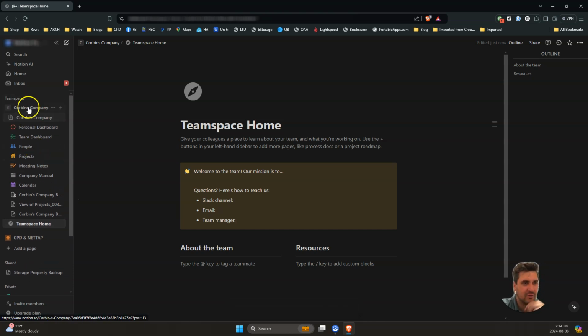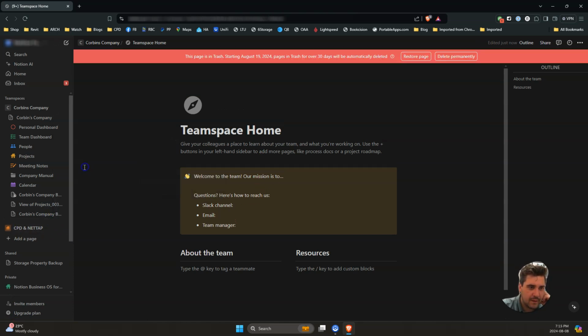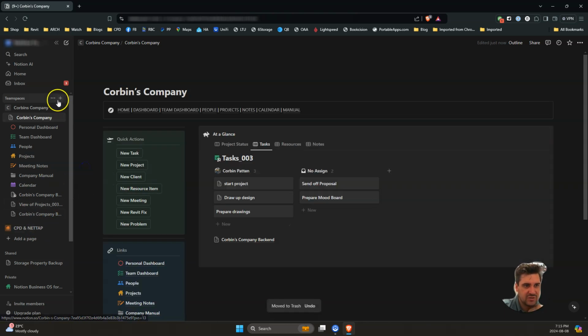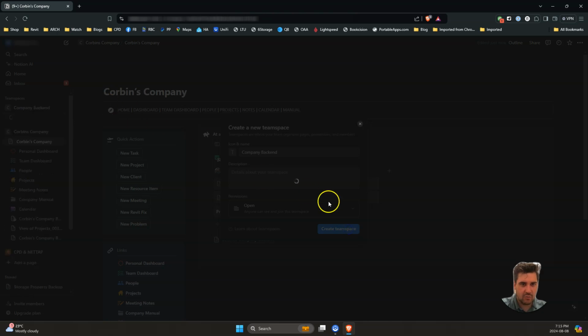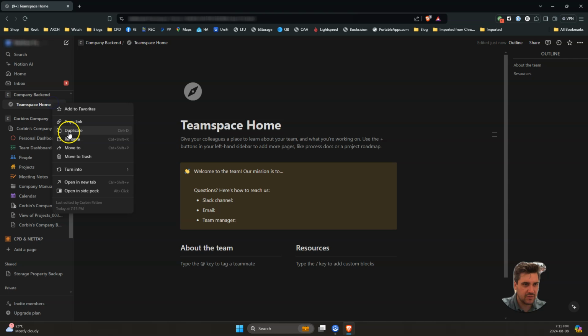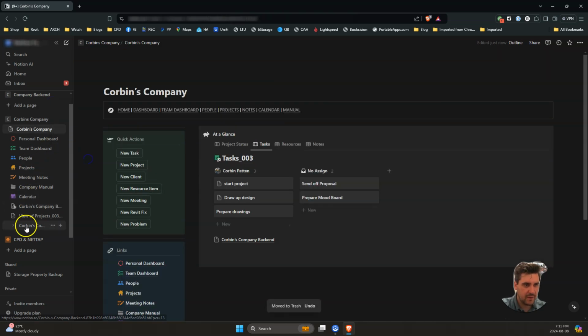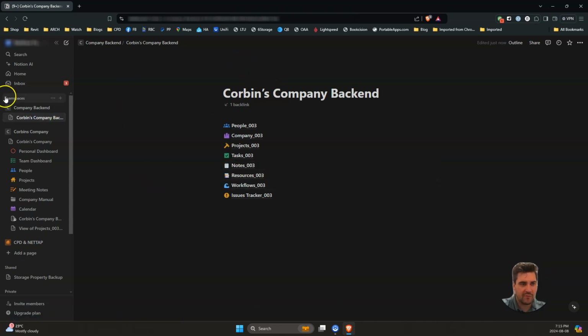You could create your backend as a separate team space. It kind of creates this default team space home. I'm going to delete that. And I would actually suggest you do a backend, so it'd be company backend. The reason is you can change the permission about who can edit this. So again, we'll delete this page and we'll move our backend into here. And so now all of our backend is here.